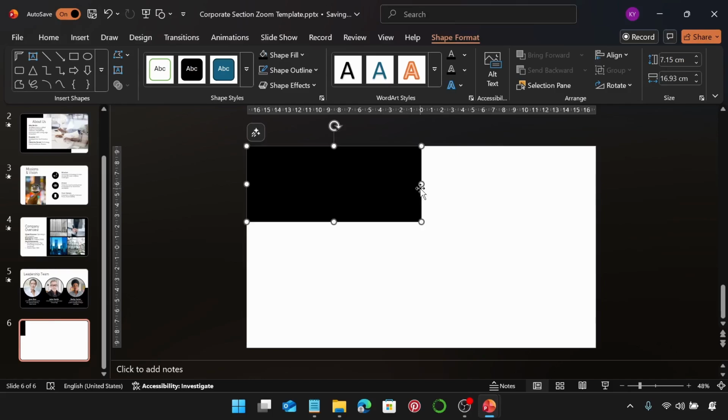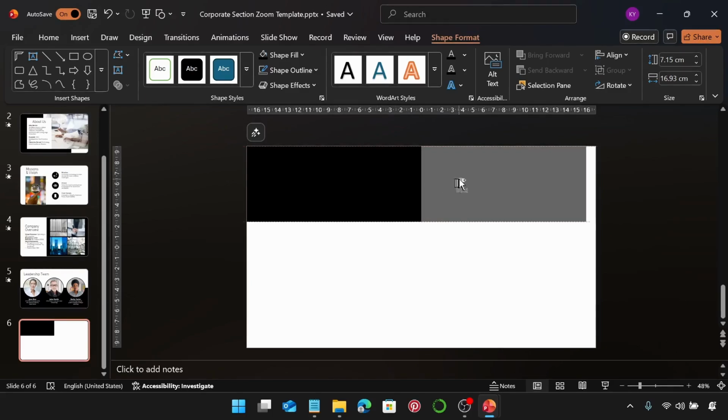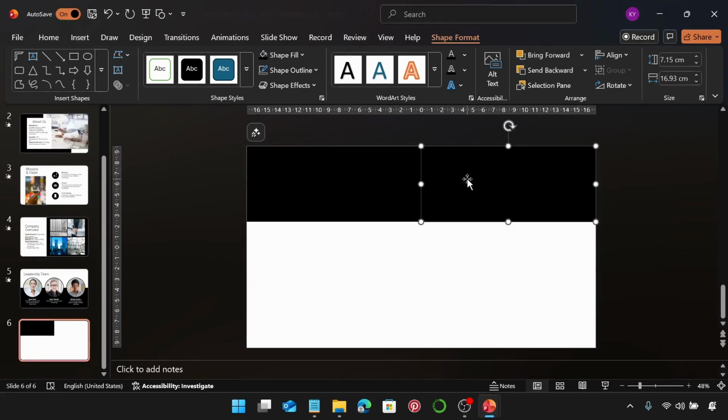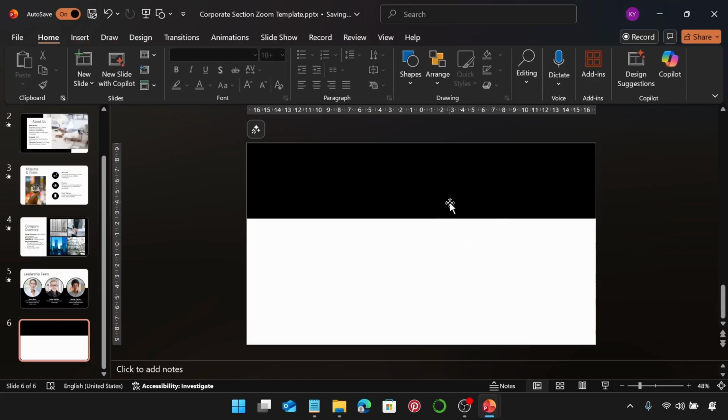covers half the slide. Now what you're going to do is create a copy of this rectangle, Control and Shift, and then create another copy of this rectangle so that we have two rectangles that look like one. So let's now insert an image.